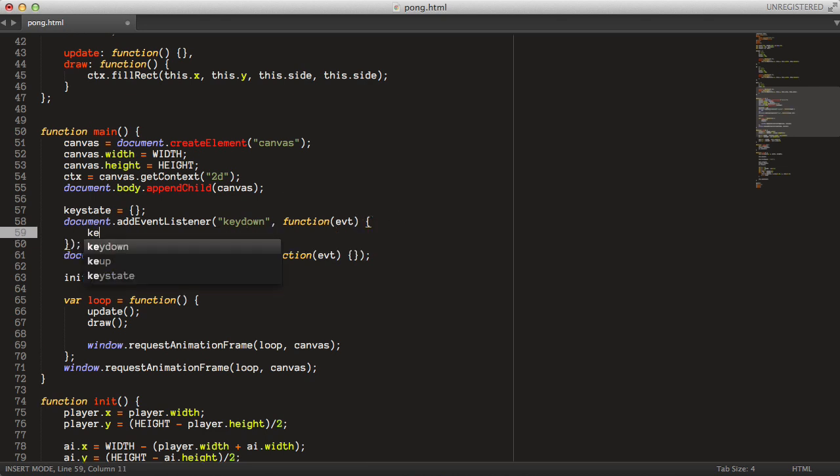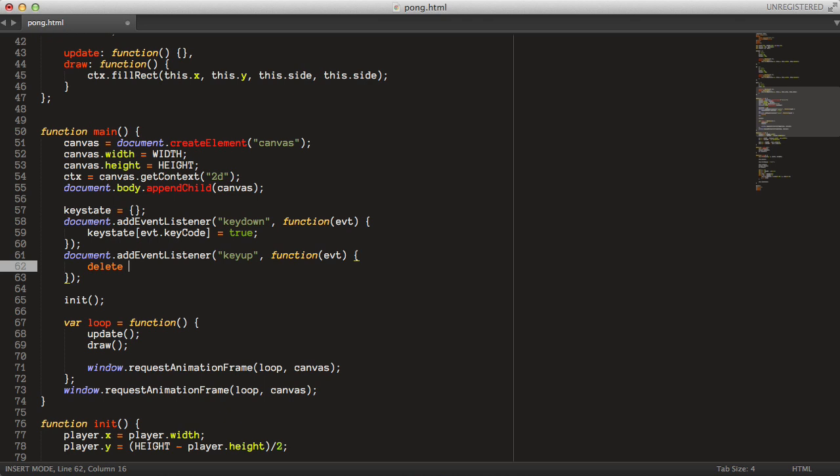So in the key down, we just want to set the event.key code here to true, like that. And when we release a key, we want to delete that key value pair in the JavaScript object. So we just want to delete the key code here, so like that.